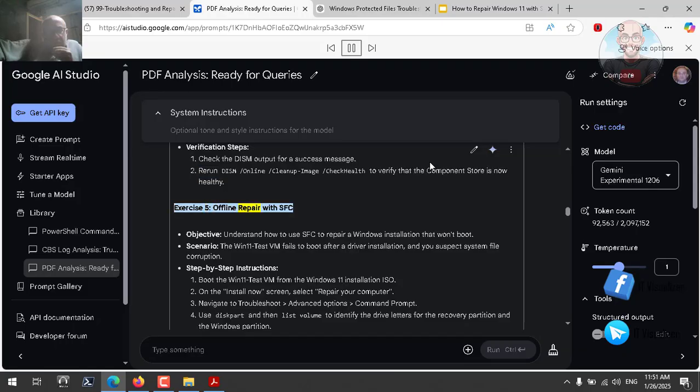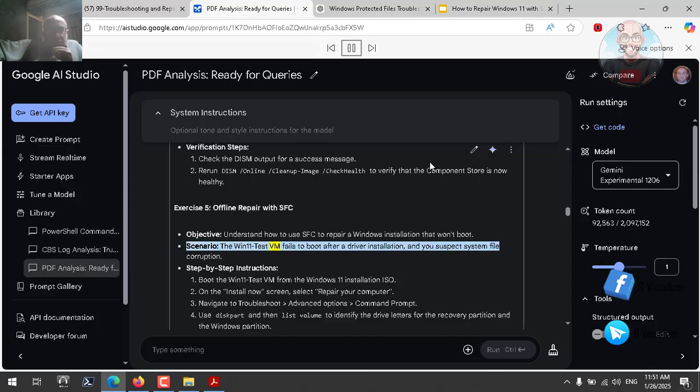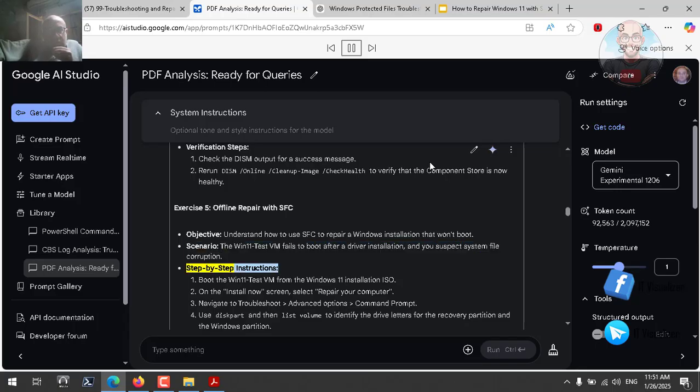Exercise 5: offline repair with SFC. Objective: understand how to use SFC to repair a Windows installation that won't boot. Scenario: the Win 11 test VM fails to boot after a driver installation, and you suspect system file corruption. Step-by-step instructions: boot the Win 11 test VM from the Windows 11 installation ISO. On the Install Now screen, select Repair your computer. Navigate to Troubleshoot, Advanced options, Command Prompt. Use diskpart and then list volume to identify the drive letters for the recovery partition and the Windows partition.